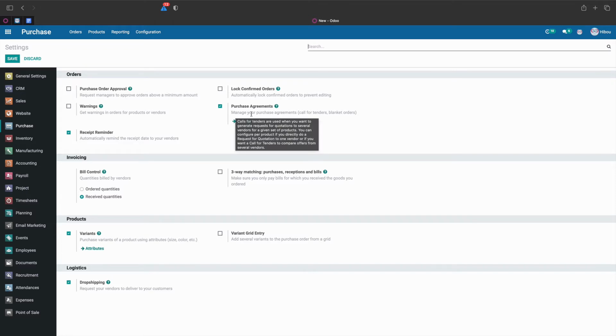While we're here, we'll look at some of the other options we have, from purchase order approval so that managers can have the final okay before placing an order, to being able to set warnings on products so that, for instance, if you have a vendor that takes a week or longer to get a particular item to you, that can be used as a warning to remind you of that before placing an order.